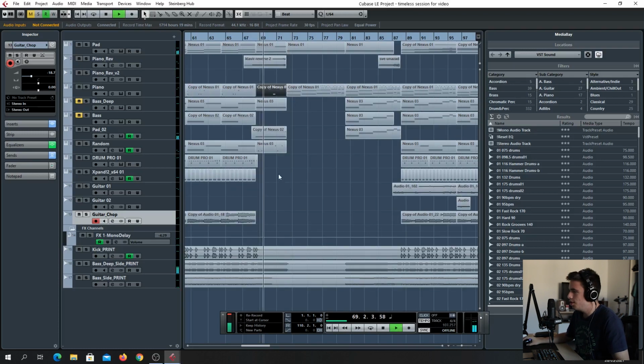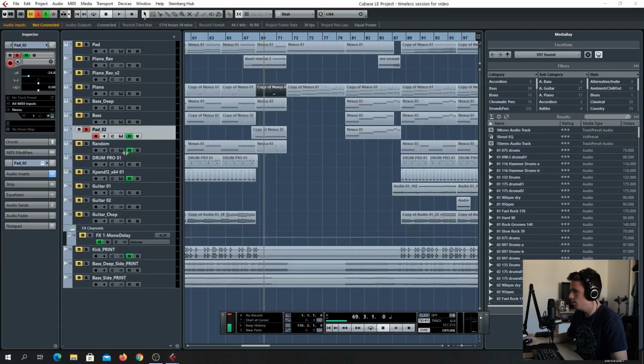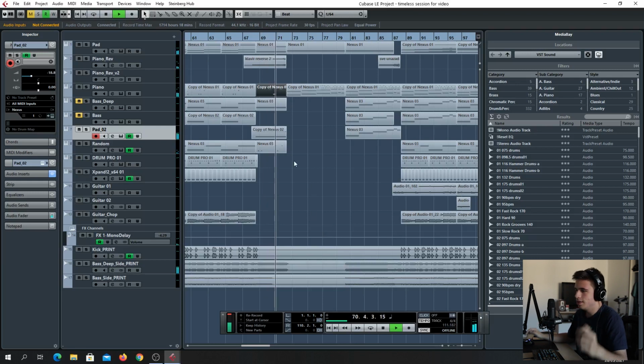Then we have this transition section here with some random synth hits and piano notes. We also have this other pad sound right here in this section to kind of add something.